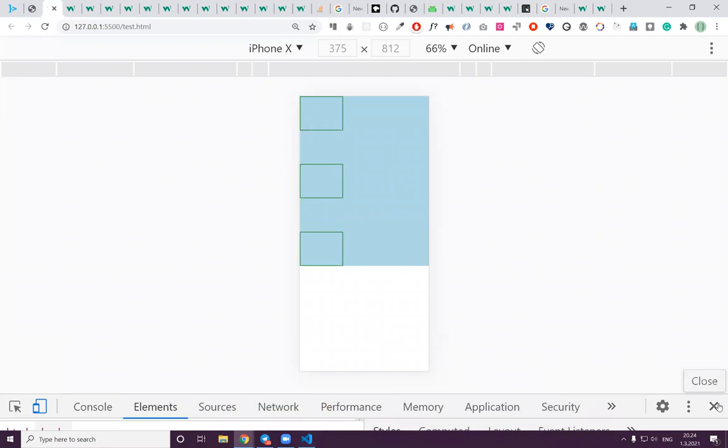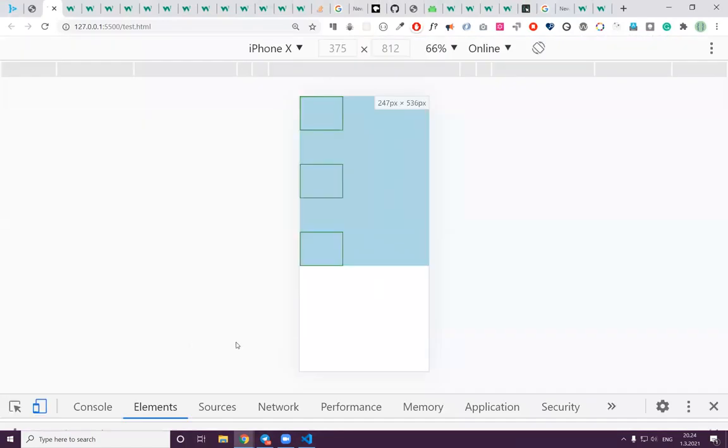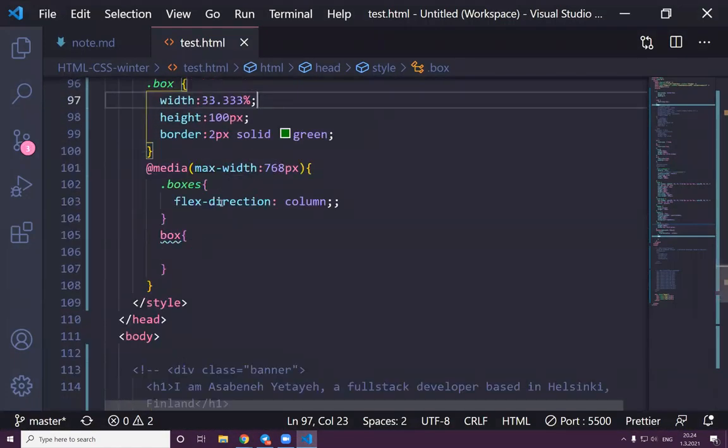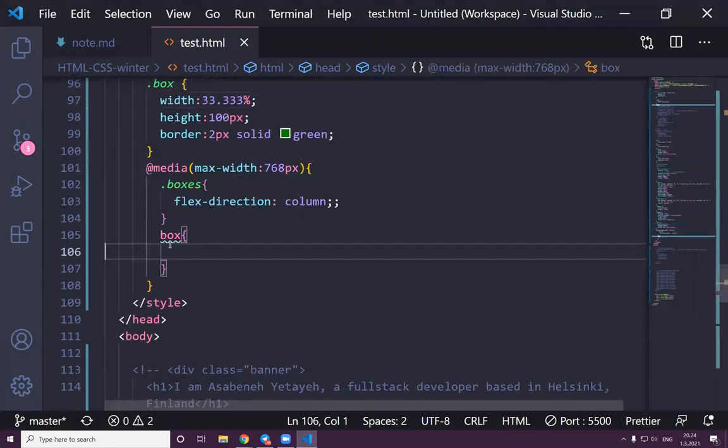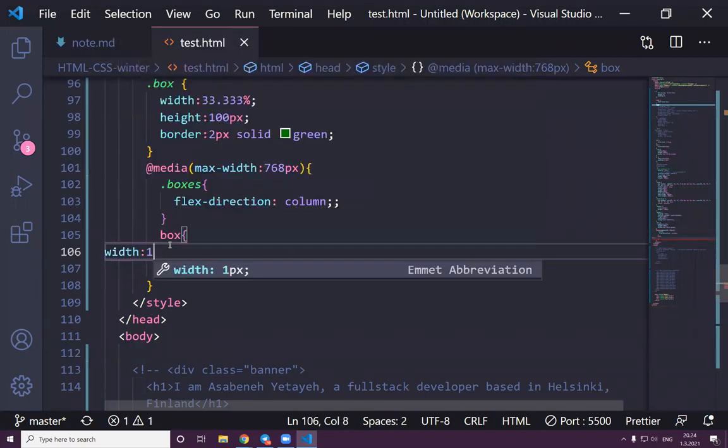Let's see. Yeah, but let me just go out here. Yeah, have you seen this is full? Yeah, we have full. And now when you turn it to a mobile version, Control-Shift-I, now it's shrunk. So we want this to be full. So we can change this width. Tell me please, guys. Width to be 100%.